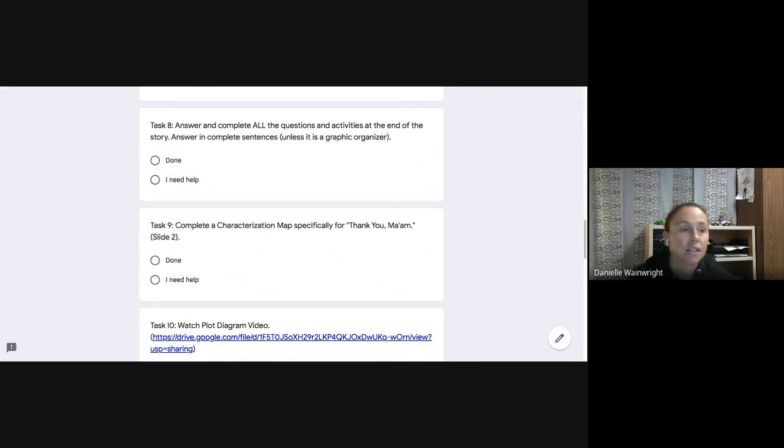Task 8 is then to answer the after story question. So it'll be on the same page as the margin questions, but it will be more for after the story. So you'll do that after, and you'll work together.